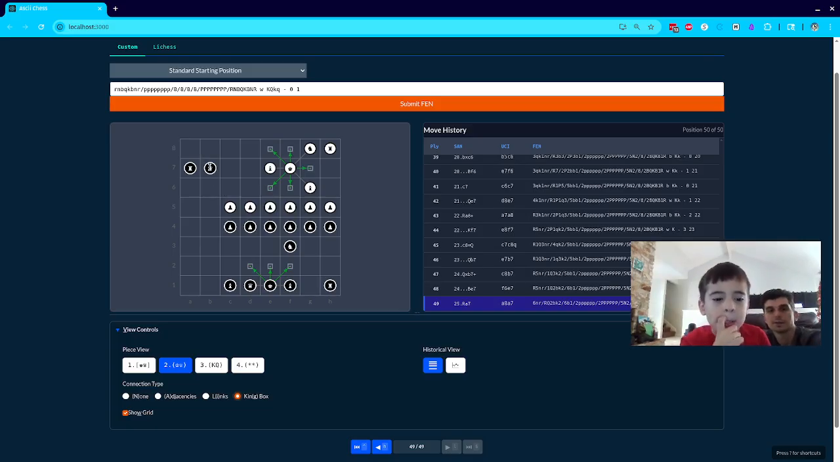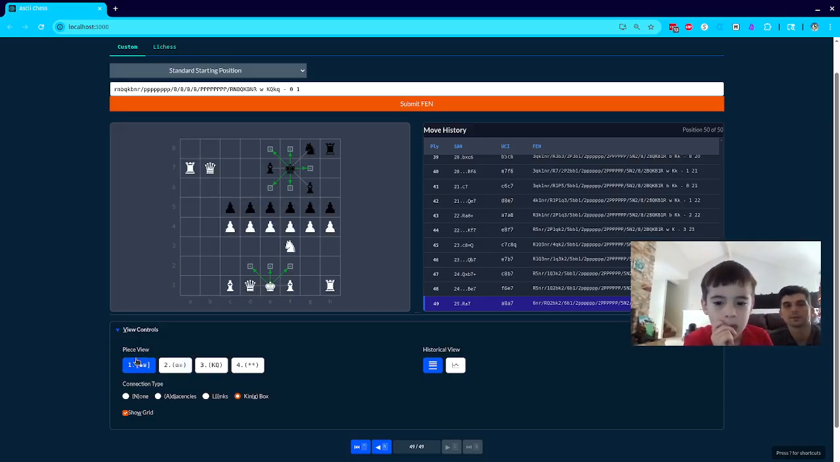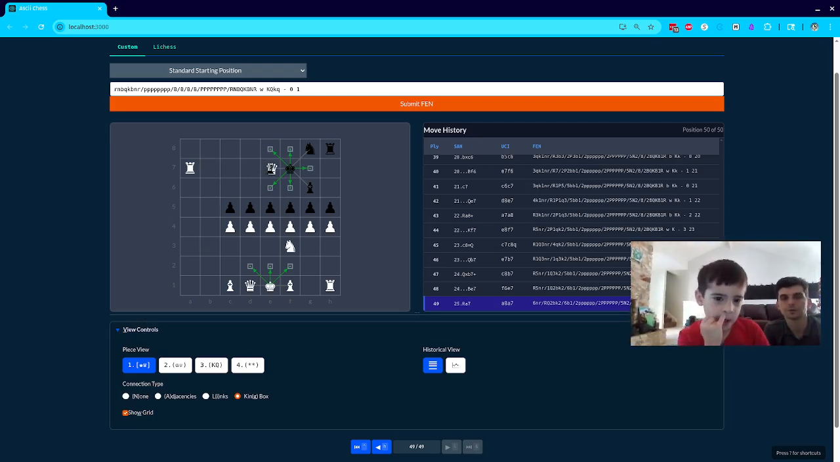And you can switch the piece view back to how you like it. Okay. See the 1, 2, 3, 4? You can make the 1, 2, 3, 4. You can also switch it by pushing 1 or 2 or 3 or 4.